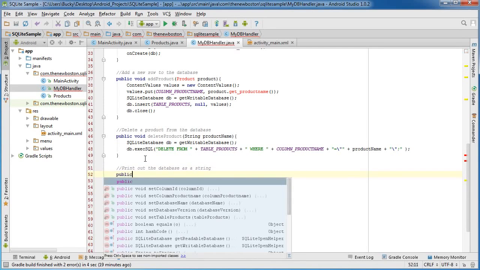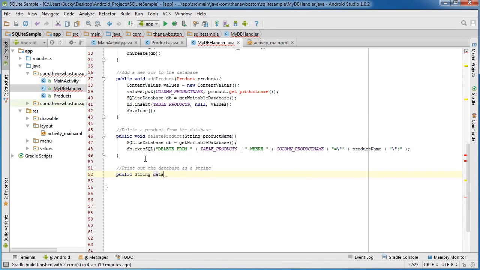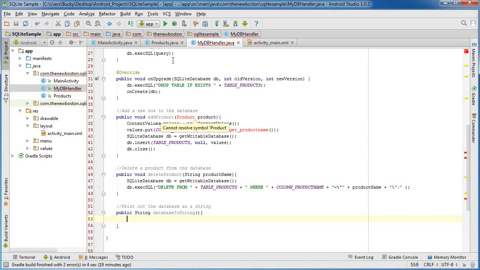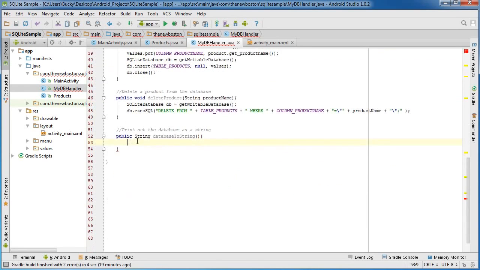Alright, so public string databaseToString sounds like a good name for it. And what is this? That is because I named it products. Alright, so that was annoying me. Anyways, to print out the database as a string, we probably need a variable to save it in.